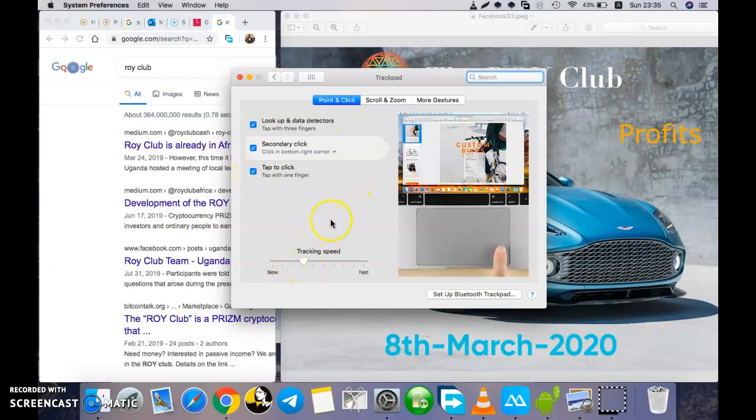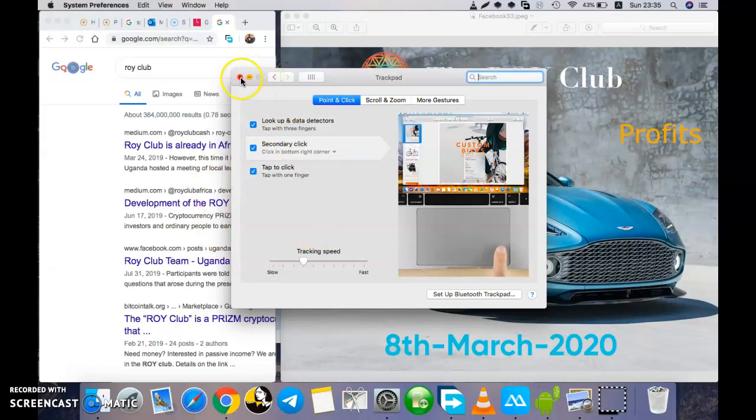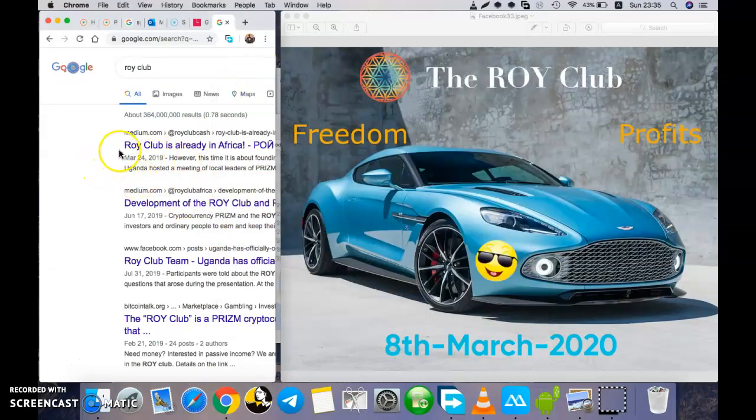You can have other kinds of settings. You can change the tracking speed, more gestures and things like that. But for this video, that is what we wanted to do. So we can close this and get back to our site.